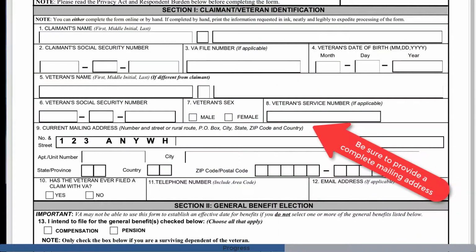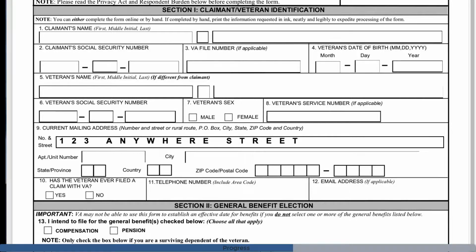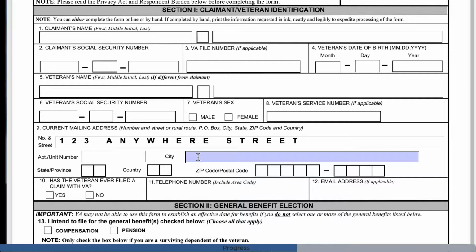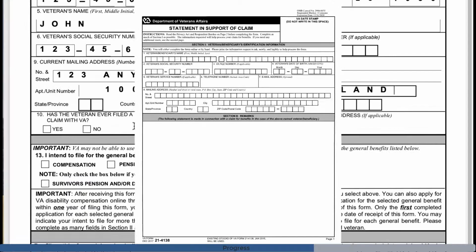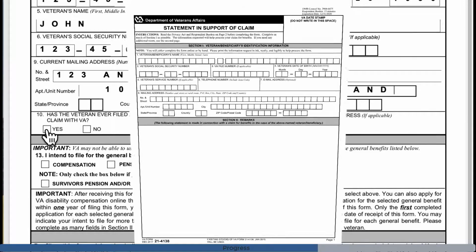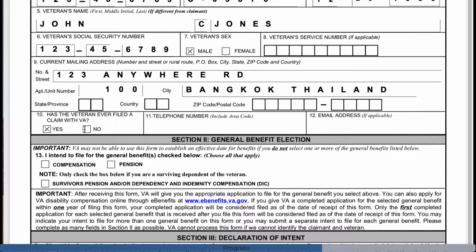Block 9, Current Mailing Address. This is an address where the VA will send correspondence and must be active, accessible, and frequently checked. If the address is foreign or will not fit in the spaces provided, it is recommended that VA Form 4138 be used. Block 10, Previous Claim. Answer yes or no.